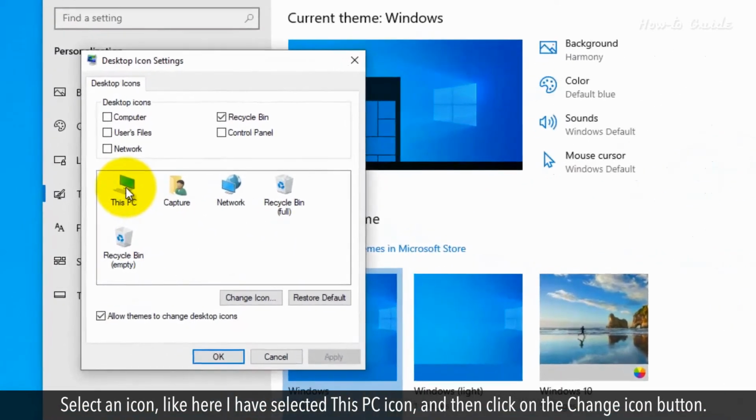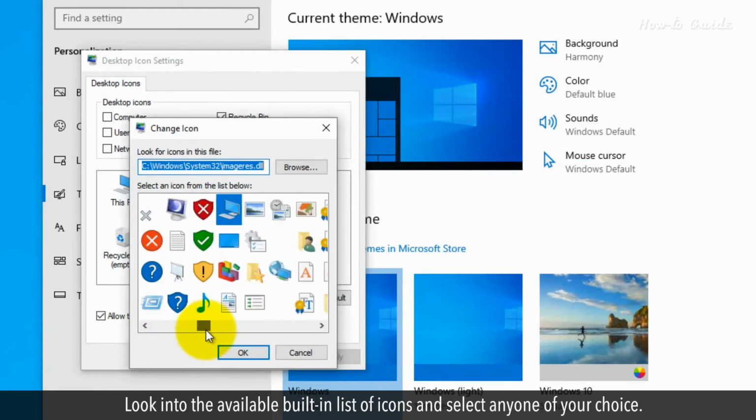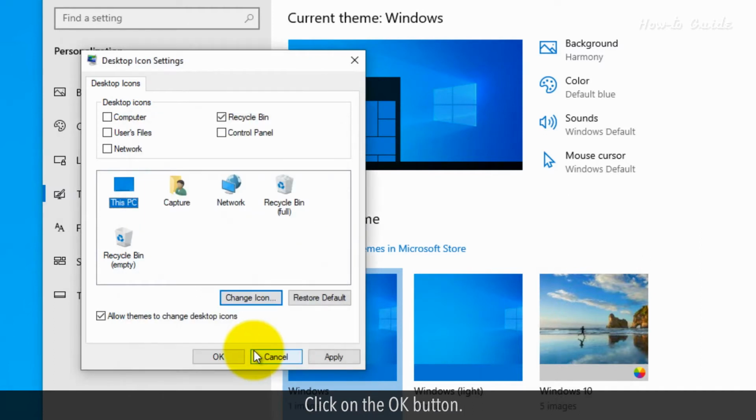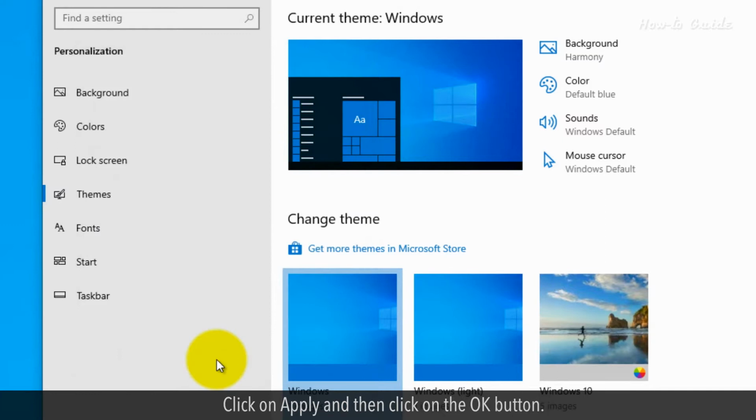Select an icon, like here I've selected this PC icon, and then click on the Change Icon button. Look into the available built-in list of icons and select any one of your choice. Click on the OK button. Click on Apply and then click on the OK button.